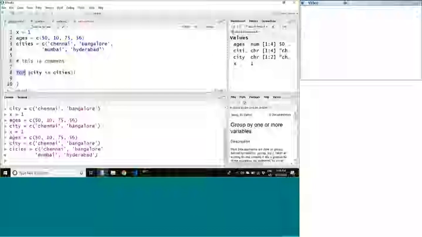For is a keyword, you have to use parentheses, and inside this is going to be a temporary variable where every time city will be assigned to city here, and cities is a vector which has a bunch of city names inside it. So this for loop will run 4 times because we have 4 cities in it, and inside this we can print city.